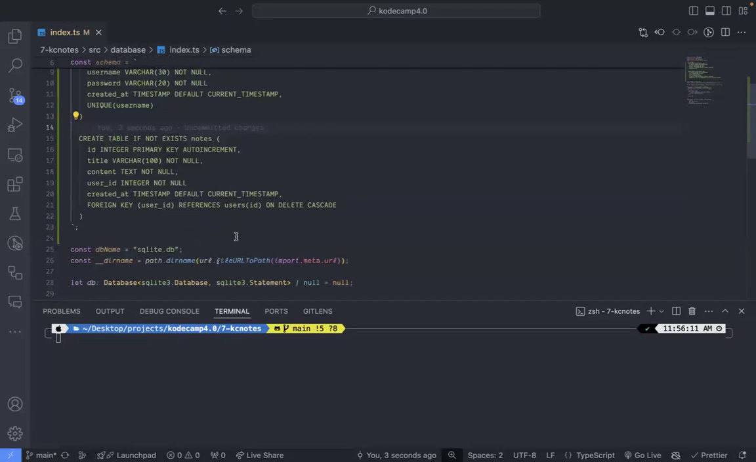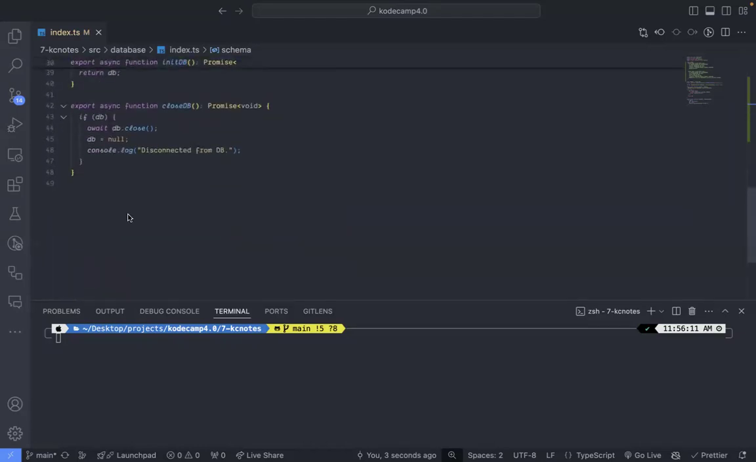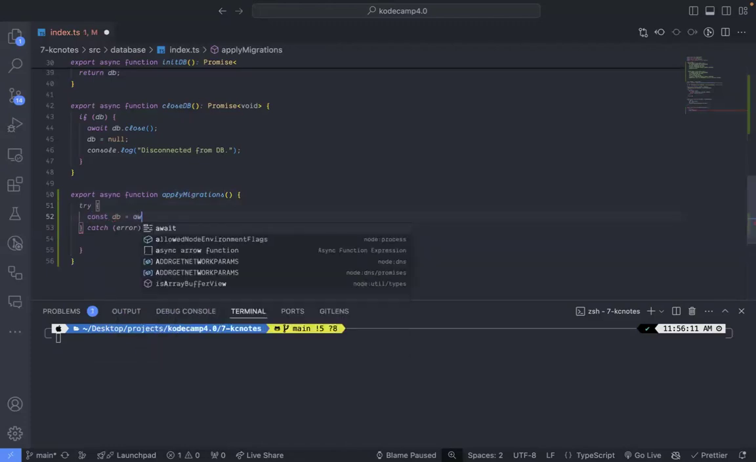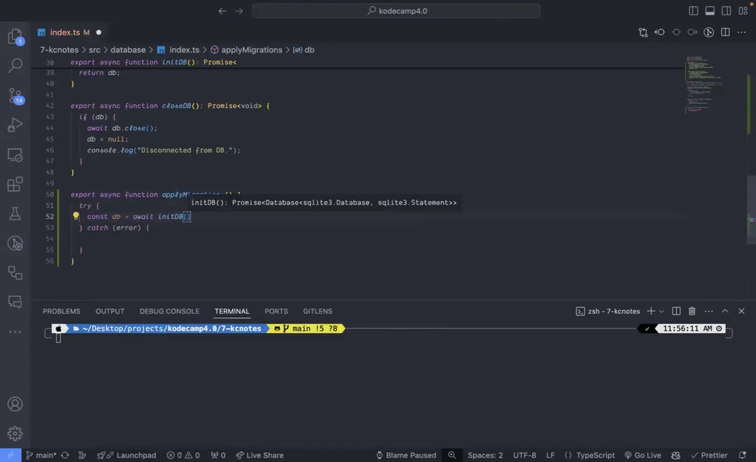Okay, so now how do we apply our migrations? So we will apply our migrations by writing a function, applyMigrations. So we come down here, we say export async function applyMigrations. And then in this function, we will not pass in any parameters. What we basically do in this function, we say try, we bring in a try catch block, and inside of this try, we say const db is equal to await initDb, like this. So we want to grab the database and then apply our migrations.